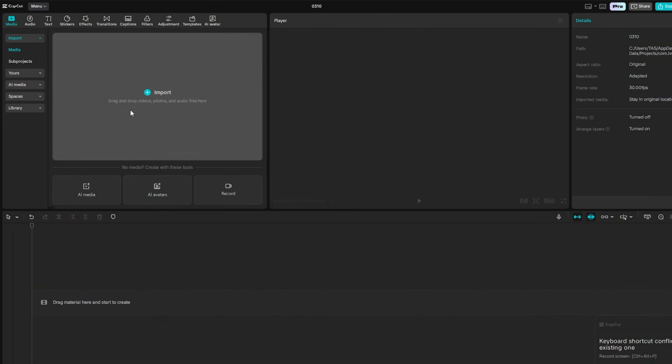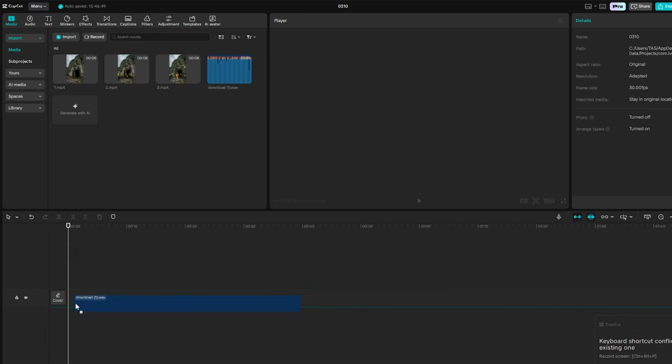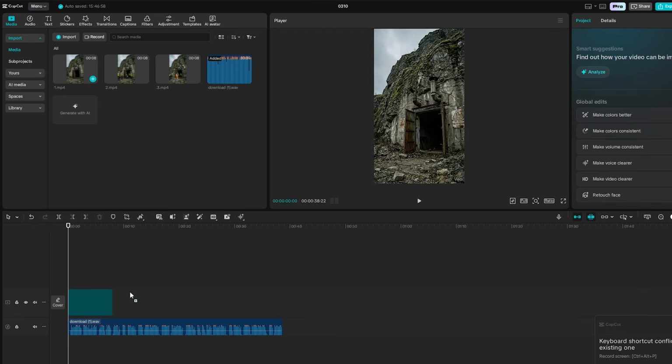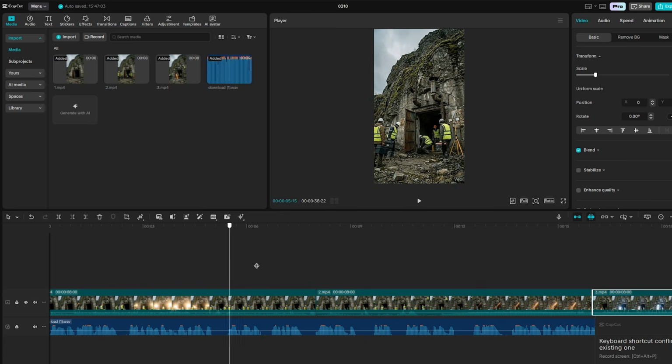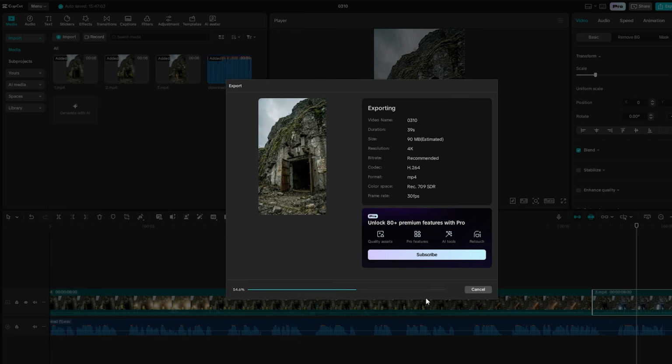Now, open CapCut or any video editor. Import all the animations, the voiceover audio. First place the voiceover on the timeline, then add your animated scenes in order. Scene 1, Scene 2, Scene 3, and so on. Adjust the speed so everything matches the narration. Once the video is finished, export it, then upload it to YouTube Shorts or TikTok.